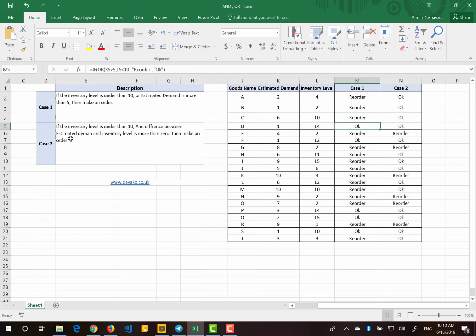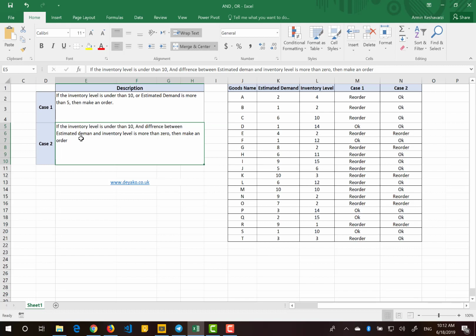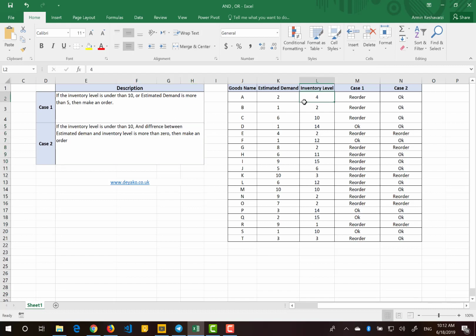In the next case, it says that if your inventory level is under 10 and the difference between the estimated demand and the inventory level is more than 0, then make an order. It simply says that when your inventory level is less than 10 and your demand is more than your inventory level, you have some demand in the market and you do not have sufficient inventory to satisfy it, so you need to make an order.